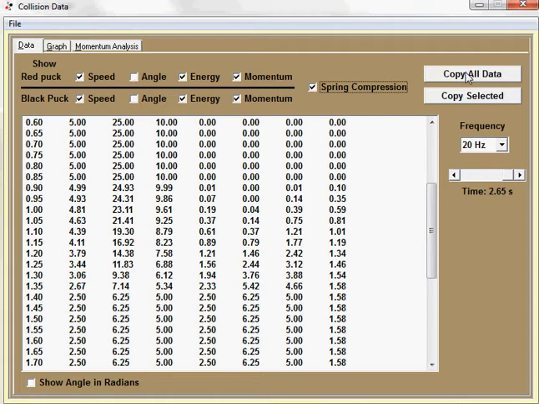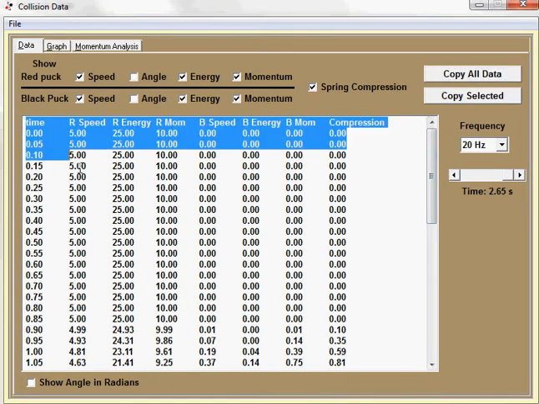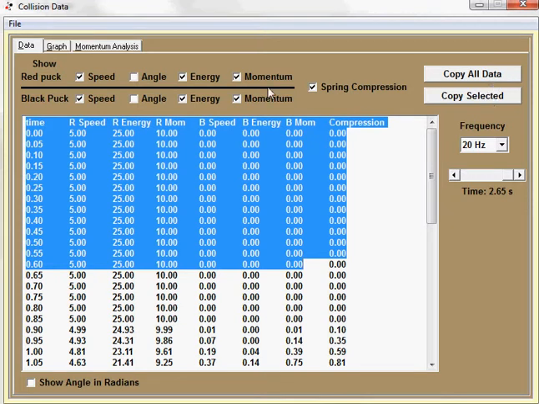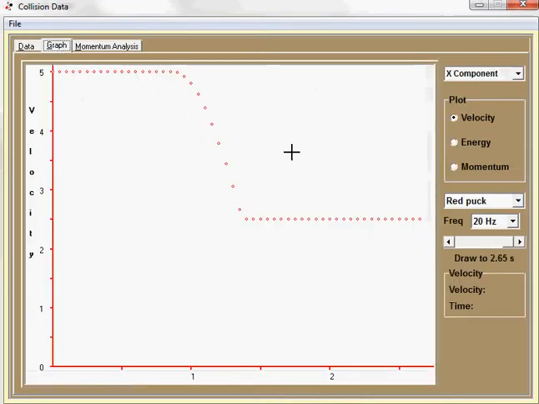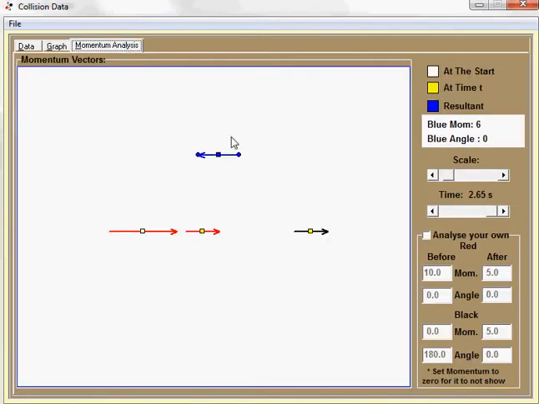You can copy all that data and put it into a spreadsheet, or once again, you can highlight it and just copy the selected. You can see the graphs before and after the collision, whether the component analysis or scalar analysis, and you've got the energies and momentums. You can show which ones you want to see. The other really handy one, more useful for two-dimensional collisions, is that you can analyze the motions before and after the actual collision. Anyway, a neat little program.